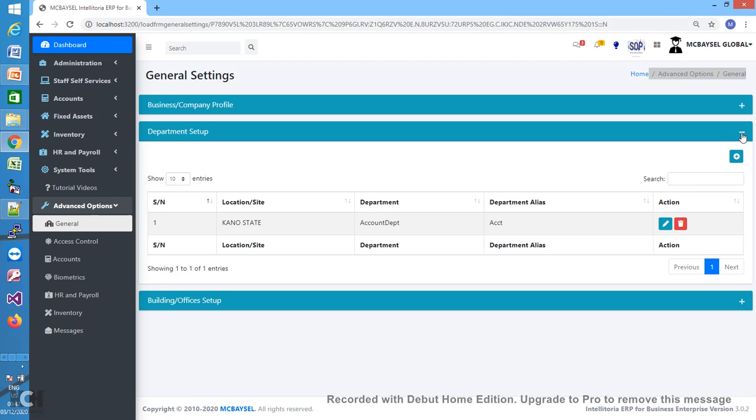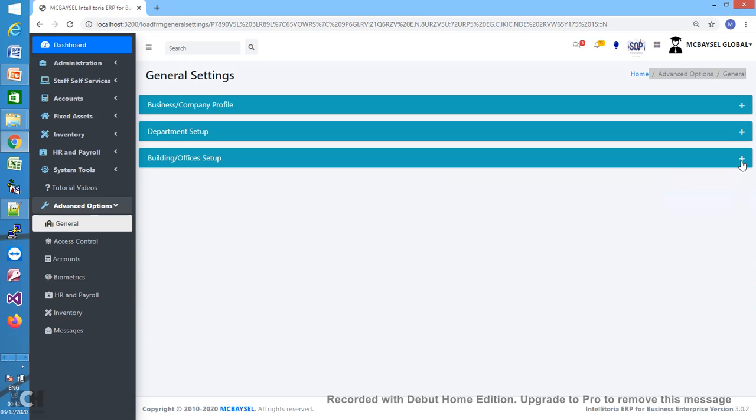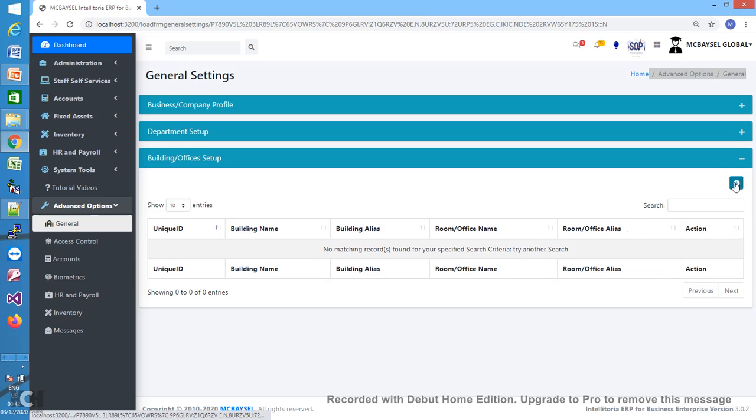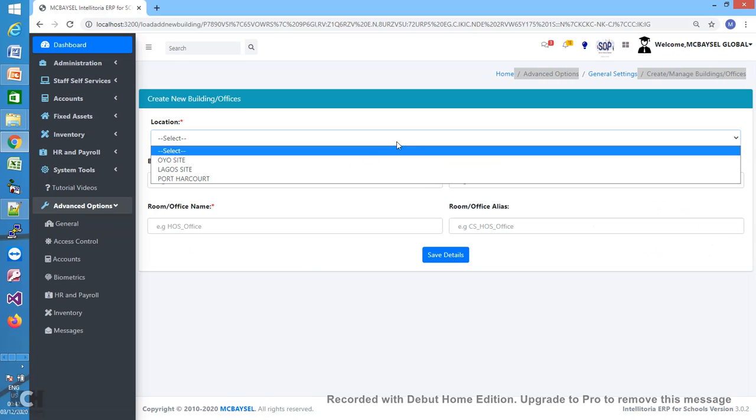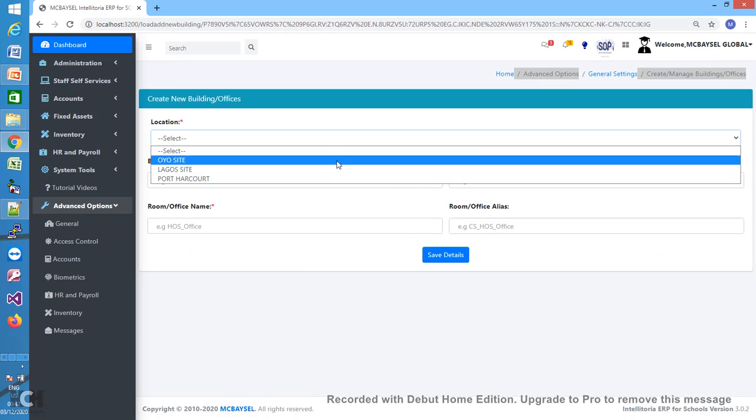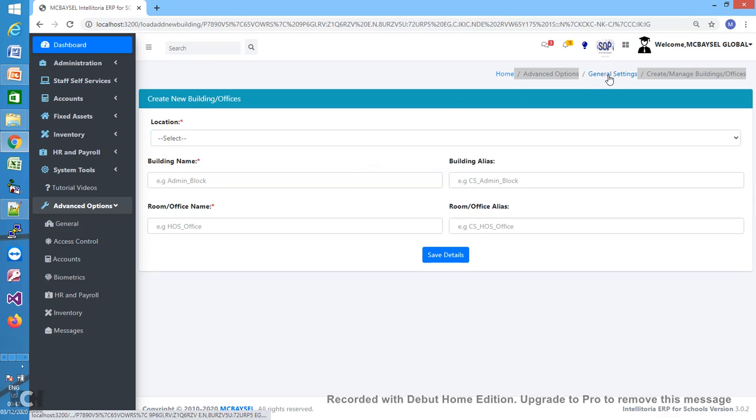You can also do the buildings. If you want to give us the description of all the buildings in a particular location, you can do so as well using this portal. So I just go back.